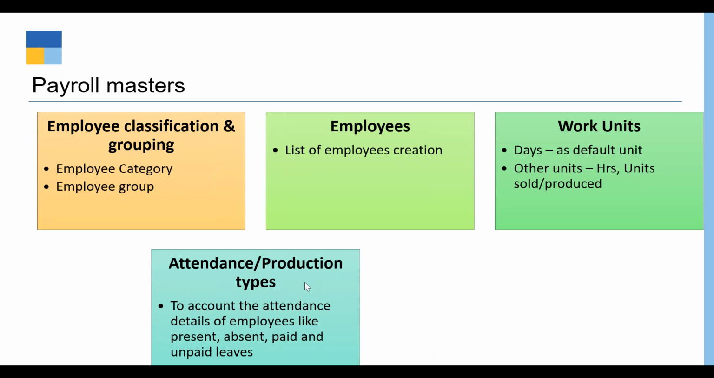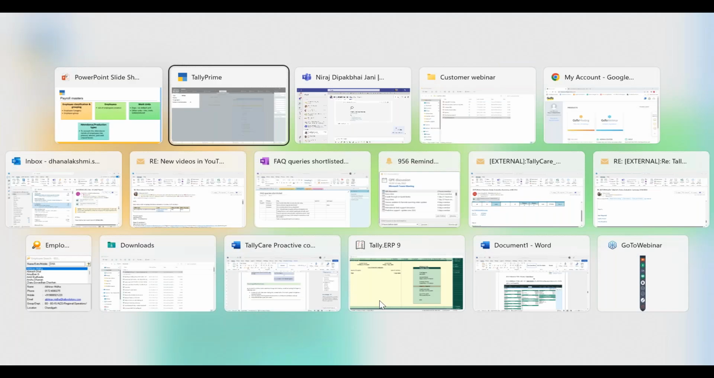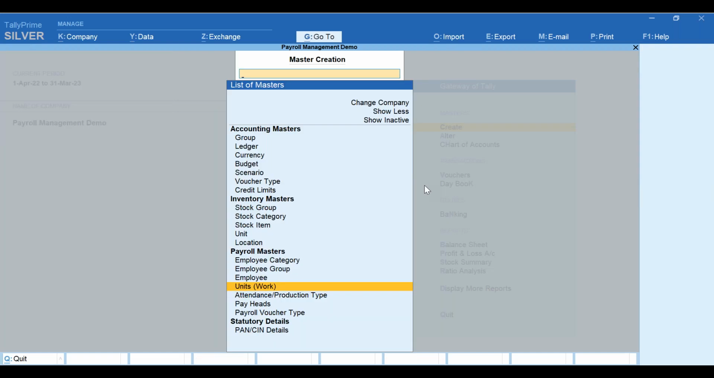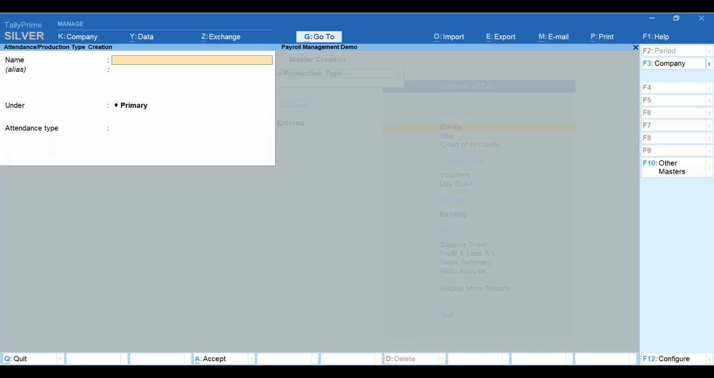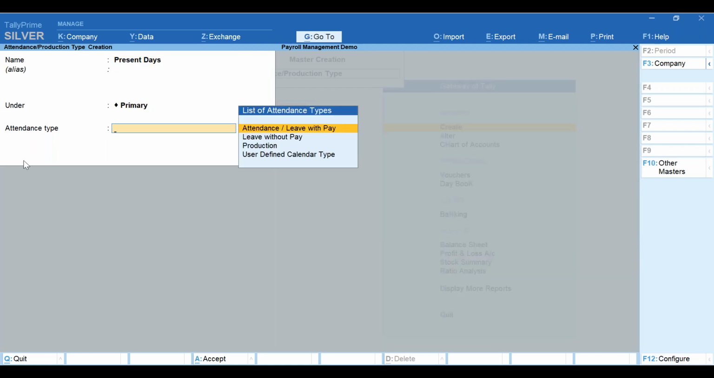So now let us see how to create this attendance type. Navigating to the product again, under the masters creation you can see here attendance or production type is available. First I'll be creating present days.